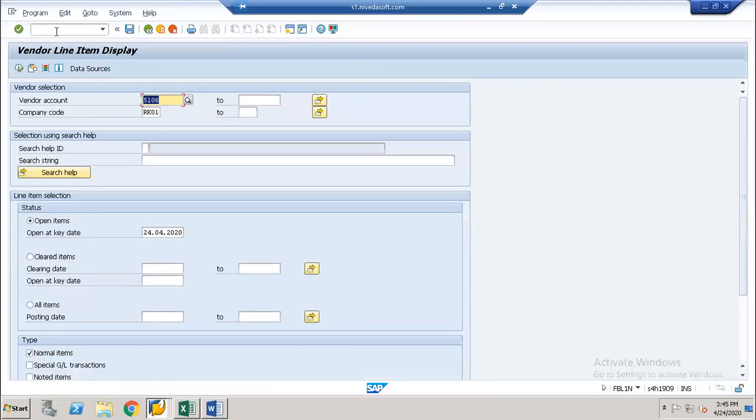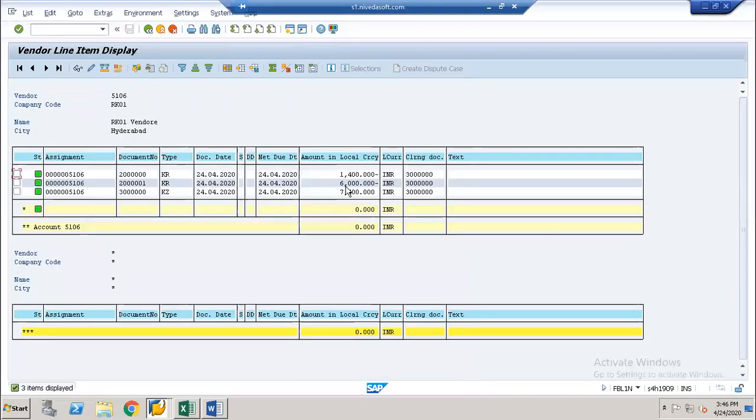Let me give the vendor and the company, and let me use the open items. If I execute, I'm getting an error: no items selected, which means there are no open items for this particular vendor. I'm going to look in the cleared items and click on execute. Now we are able to see the line items of 6,000 and 1,400. These have been cleared in the system for the value of 7,400. We can see the first two line items of the credit, and here we can see the 7,400 of the debit.